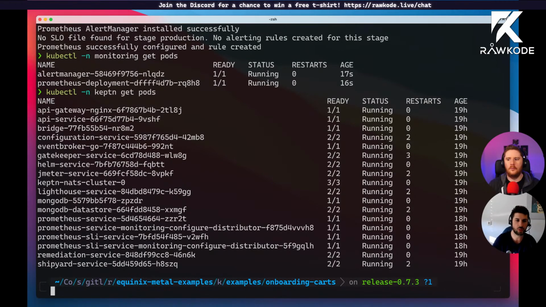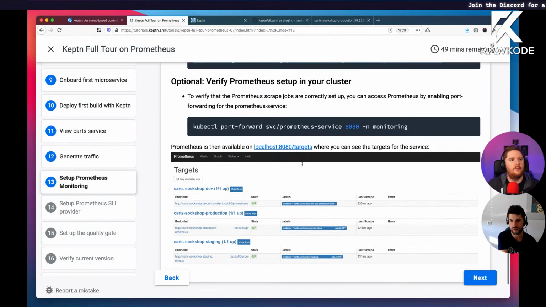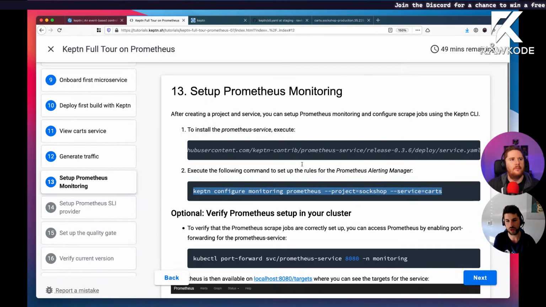It's only triggered when you do a Keptn configure monitoring, and then you can provide the name of the different monitoring solutions. Keptn configure monitoring Prometheus will then kick off, send a cloud event to the Prometheus service, which will forward it to Prometheus. So only with this will Prometheus actually start.